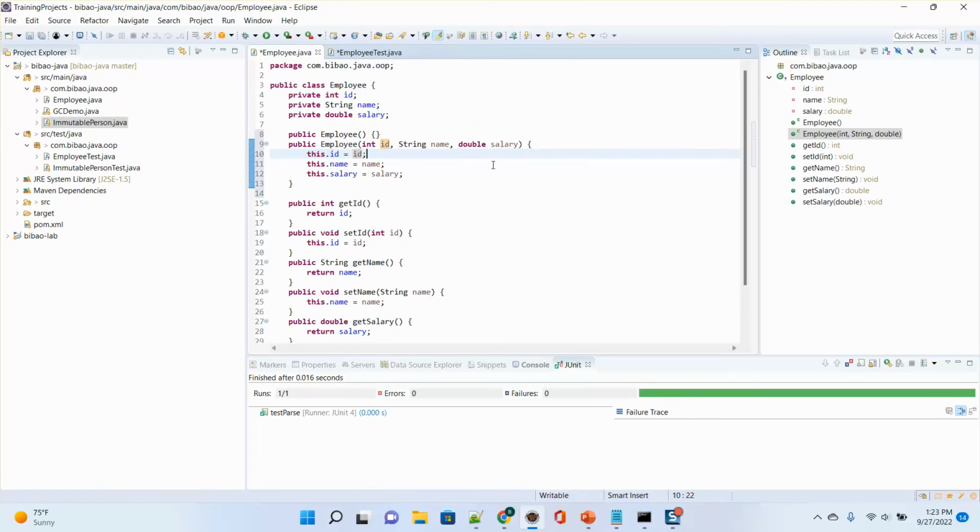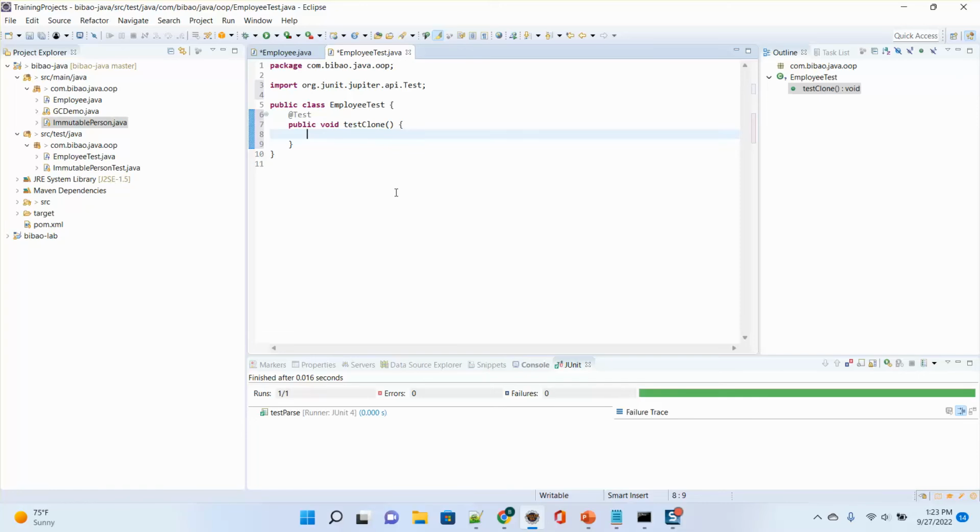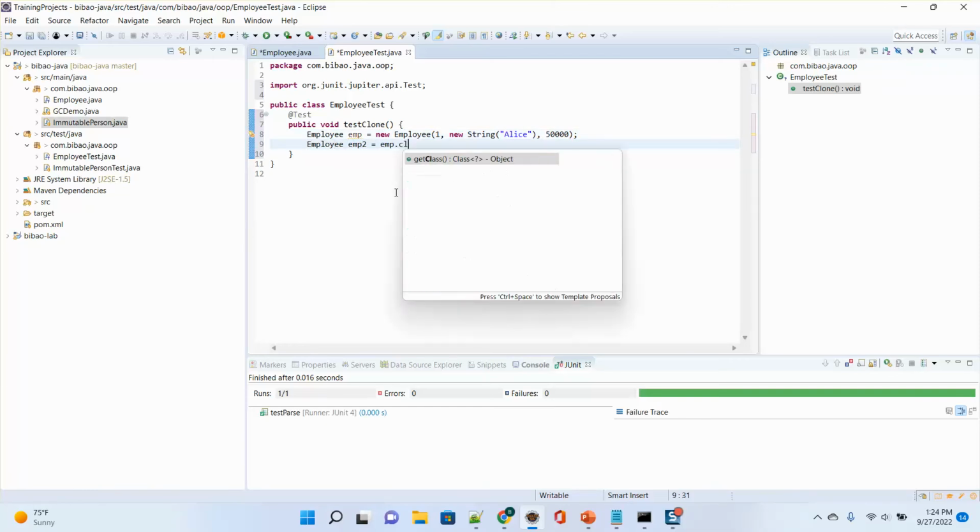And now, I first create an employee equals new Employee, using the new keyword, new String, Alice, then the salary is, let's say, 50,000. Now I want to create another employee, emp2 equals emp.clone. But now you can see there's a compile error.